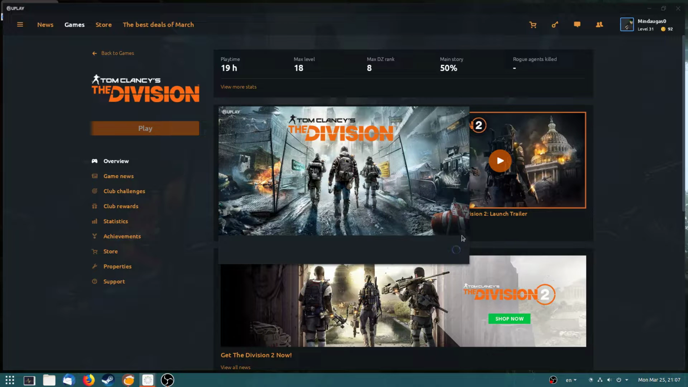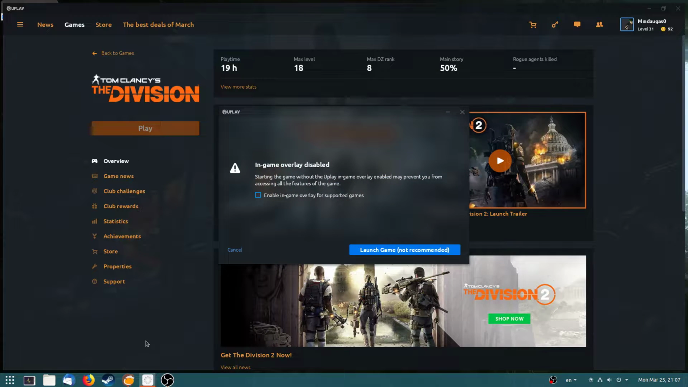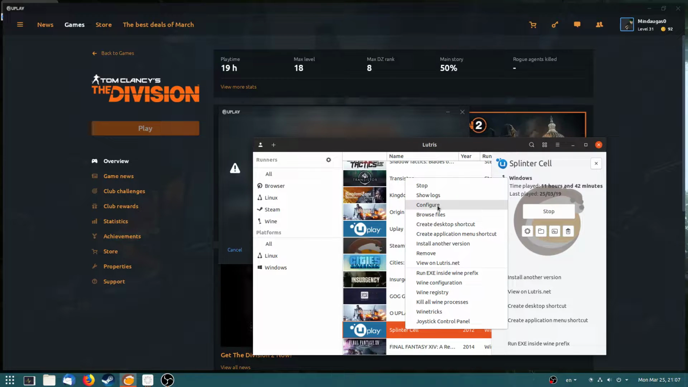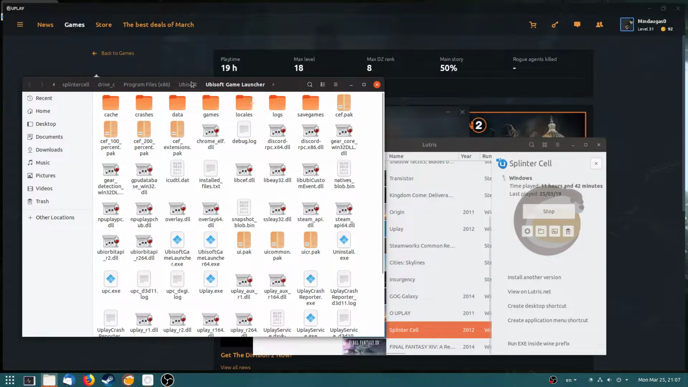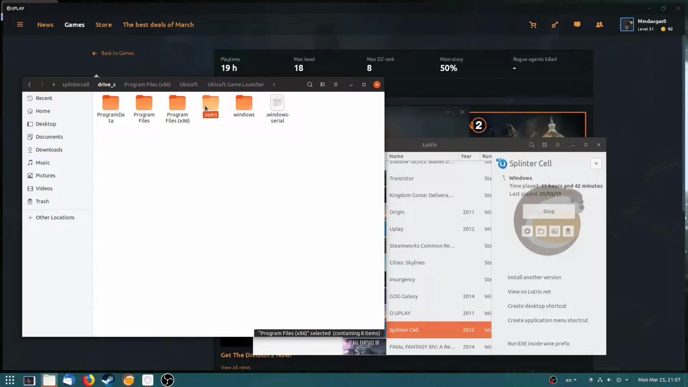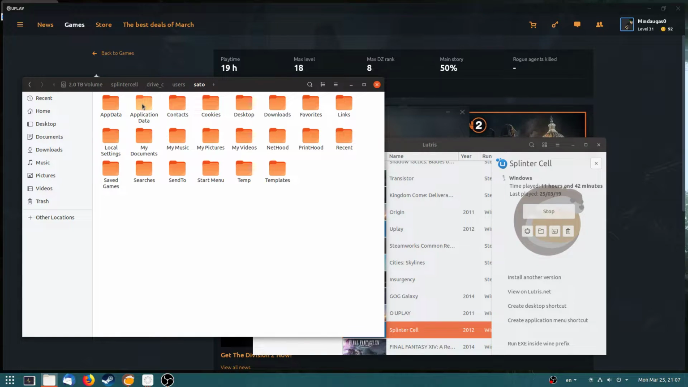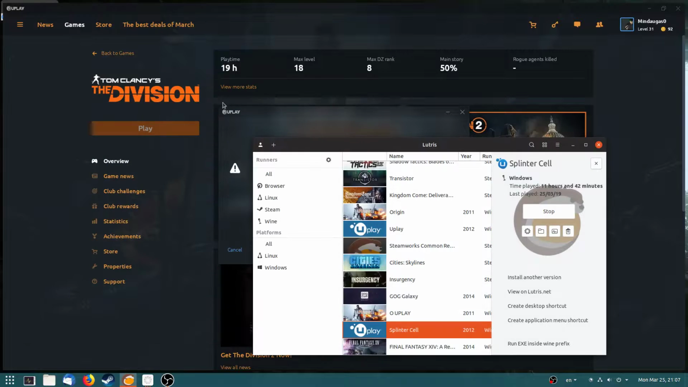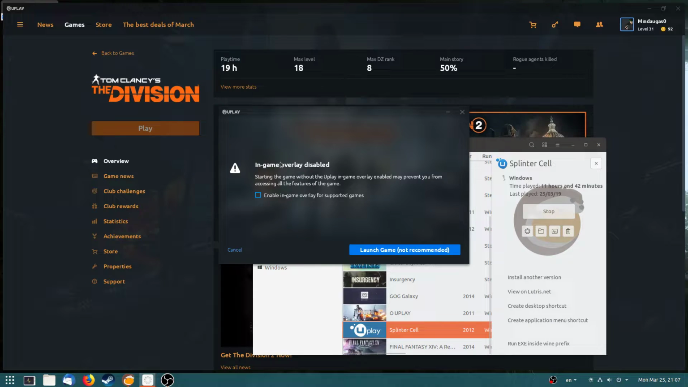Okay, if the game keeps on loading here, you should turn on Lutris profiles, go to this, go back to drive C, users. This is my username, so it's gonna be your username. Go to my documents, my games, and delete this folder. Then you're gonna have to press stop here and play again. Then it's gonna launch you to this, and just press launch.